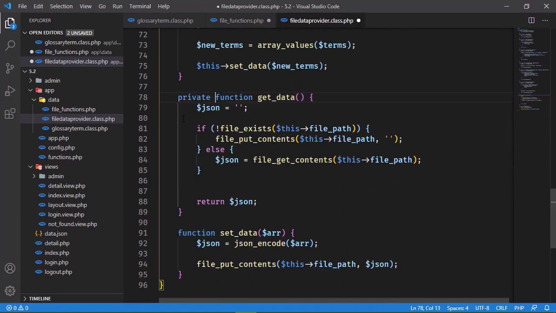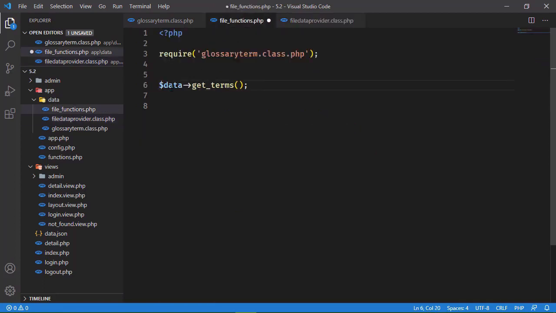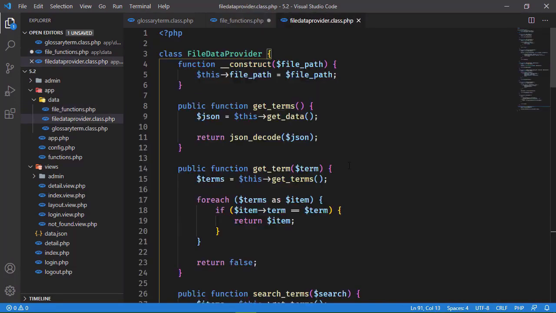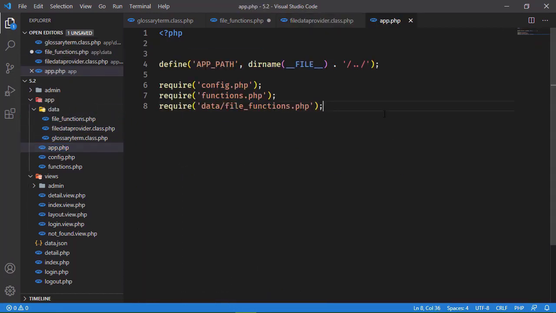So really what we should do is mark these as private because there's really no reason that we should be calling getData or setData from an object like this. I mean, there's no reason. So with those changes, we now have a class that's going to allow us to work with that data. Of course, we've kind of broken all of this. So the first thing we need to do is go to our app.php and we need to require this class. So really we don't need the file functions because those functions are gone.